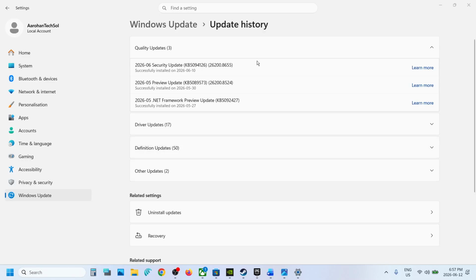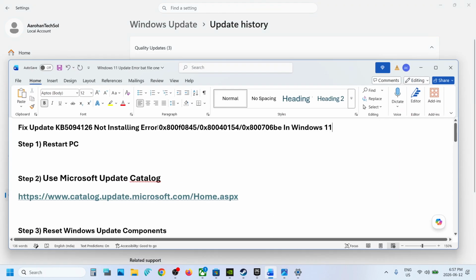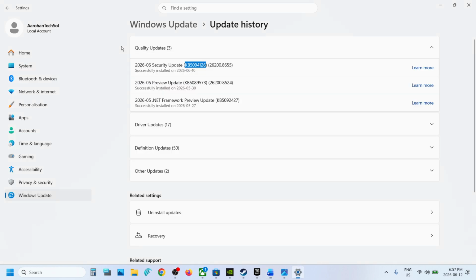Today in this video I'm going to show you how to fix when you're unable to install this update, that is KB5094126 on your Windows 11 computer because of these error codes. So if you're receiving one of these error codes, then please follow the steps shown in this video.